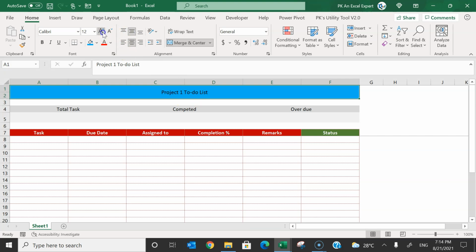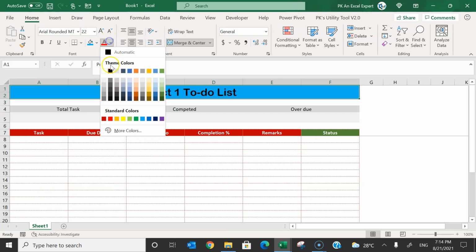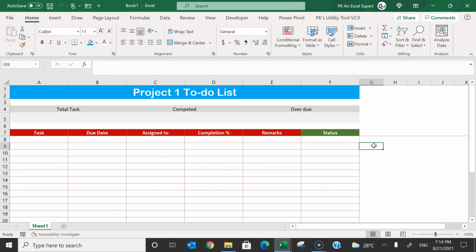Align this center, make it slightly bigger. Let's take here font name as Arial Rounded MT Bold. This one font, let's take white. Alright, now you can input your task name here, due date here, and assign to.